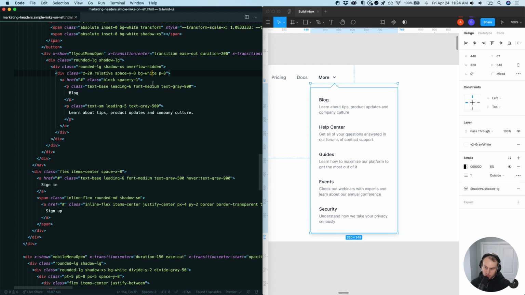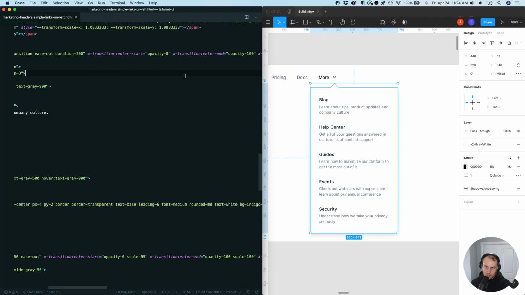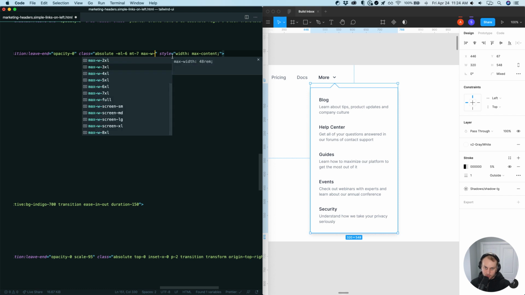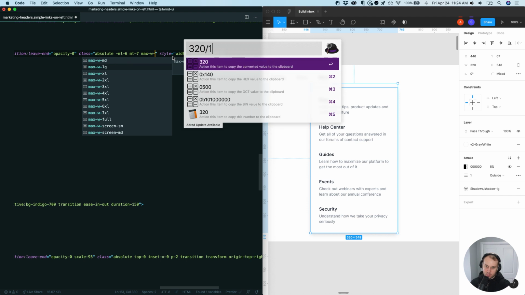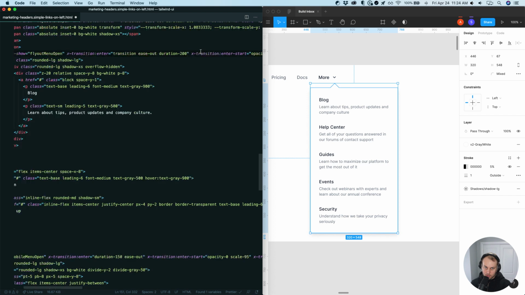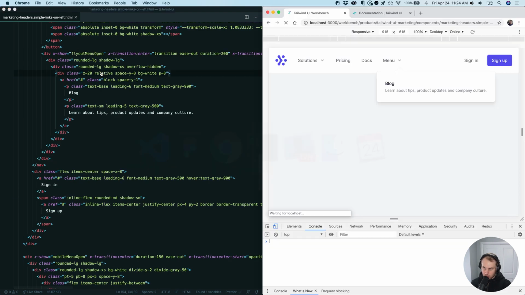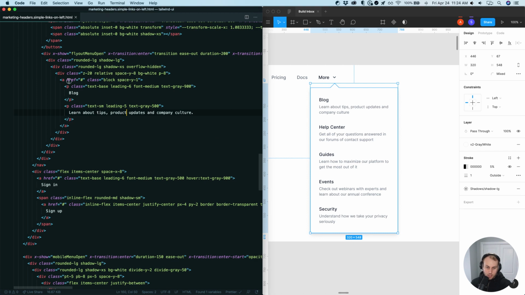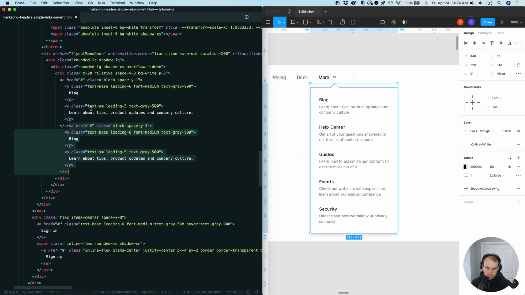I think this one. Where did we do our width max-content trick? Okay, up here. So I'm going to add that to Tailwind probably soon. What did we say 320 was in rems? 20? So max-width-xs. Yeah, good. All right, so let's duplicate this.